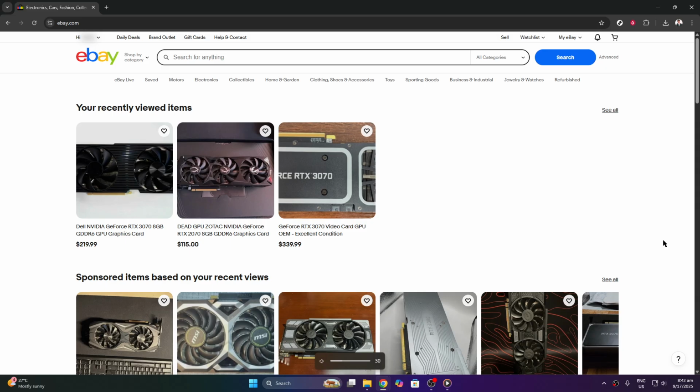This is the hub for exploring everything from electronics and cars to fashion and collectibles. Once you arrive there, you'll want to log in with your account credentials if you're not already signed in.